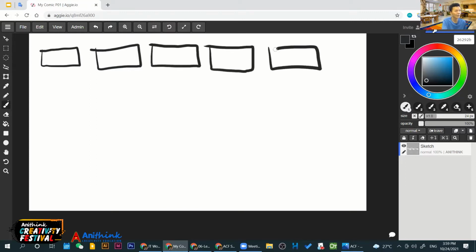You can just simply like how I do it now, just draw the panel, or you can use this one. You can use this rectangle. Then you can straight away draw the panel. Right? This will be too dark. Maybe you want to do something light gray.